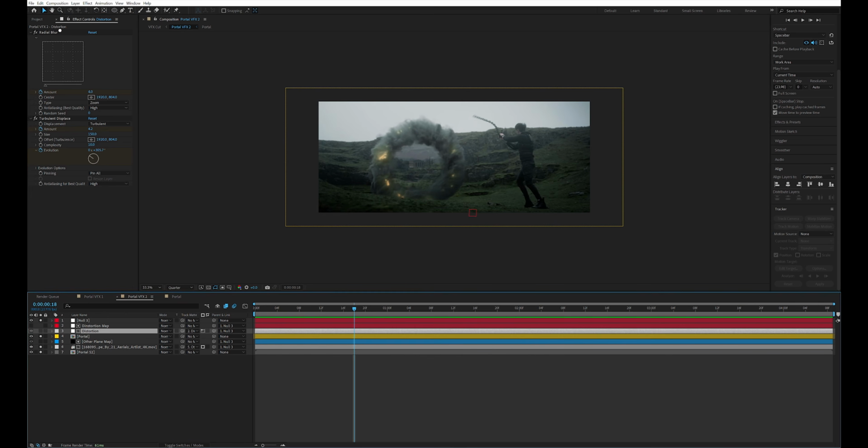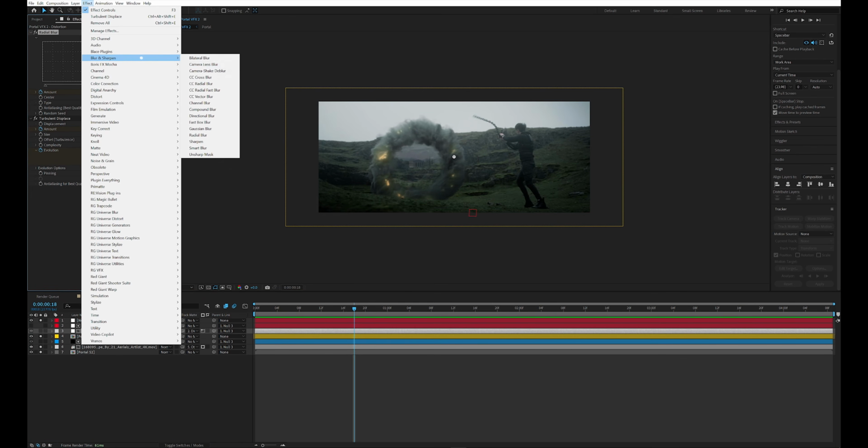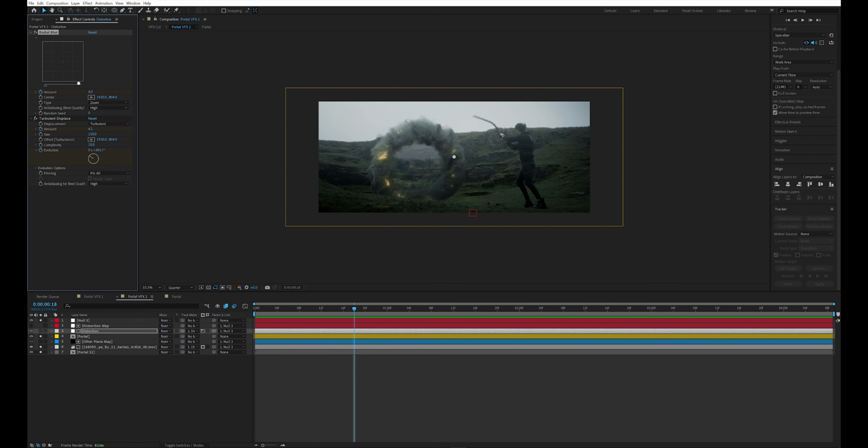One of them is called Radial Blur, and you find that under Effects, Blur and Sharpen, and then Radial Blur. The only thing you need to do is to set your amount and also change the type to zoom, because originally it's on spin. That creates kind of like a force, kind of like a push effect.